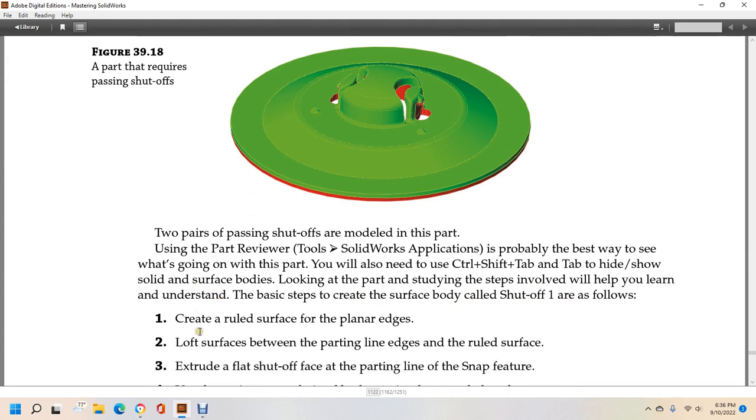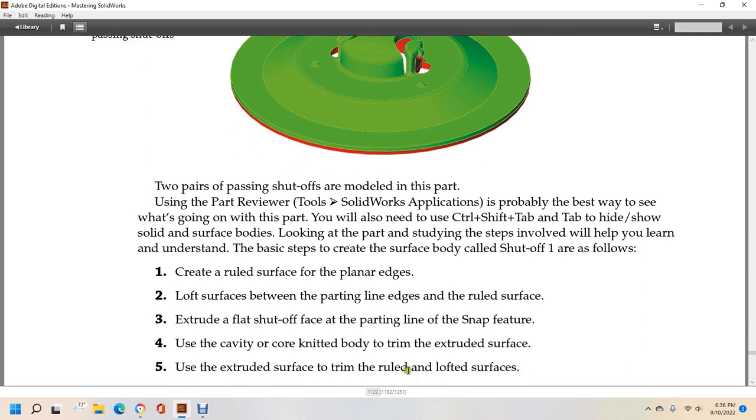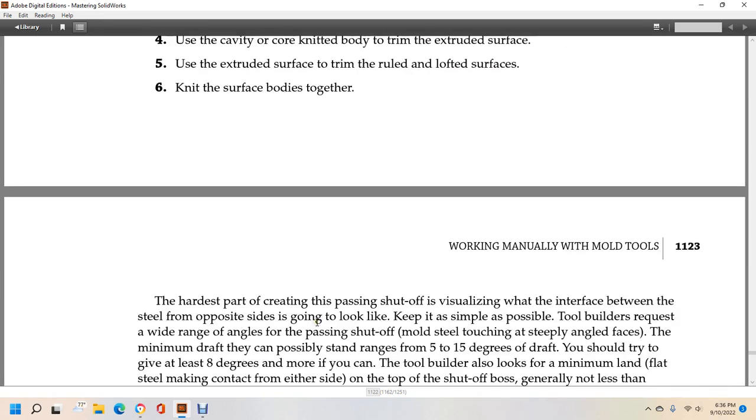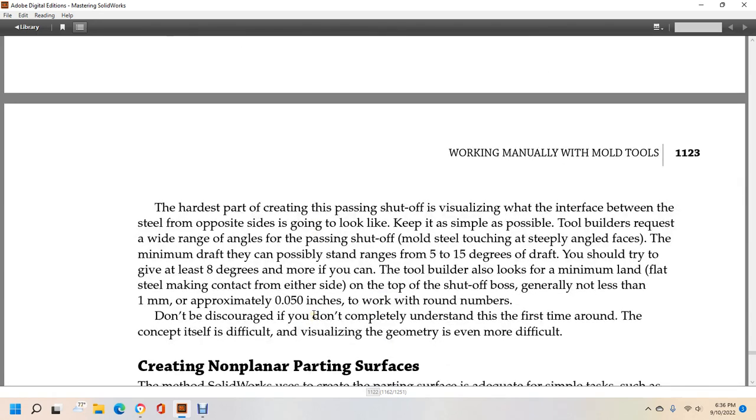One, create ruled surfaces off the planar edge. Create a loft surface between the parting line edge and the ruled surfaces. Extrude a flat shutoff face of the parting line and snap feature. Using the cavity coordinated body, trim and extrude the surfaces. Extrude the surfaces to the ruled loft surfaces. Knit the surface bodies together.